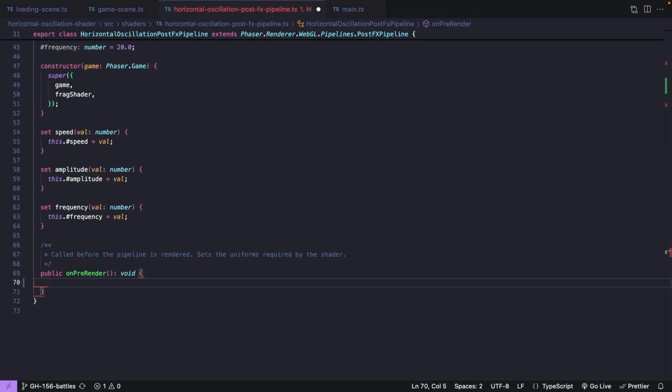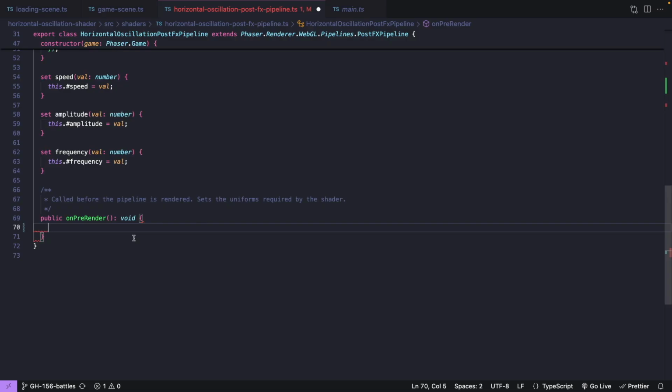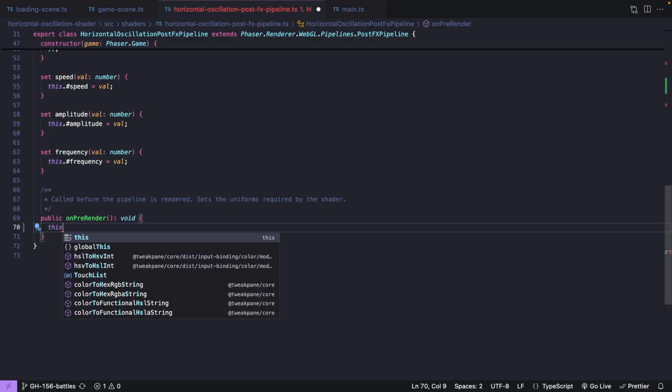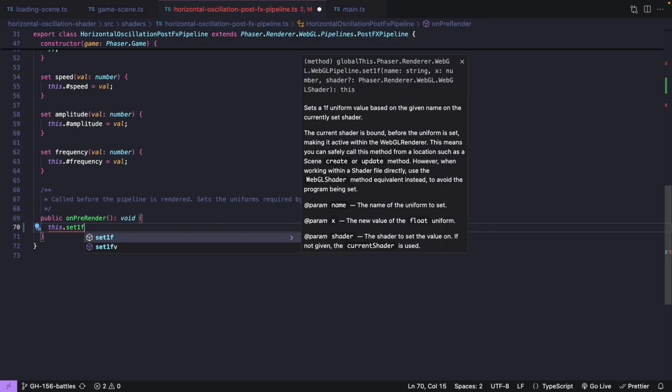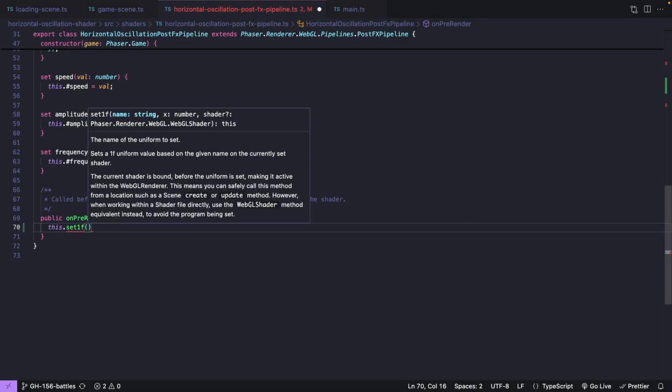Because this is running entirely on the GPU, it's super efficient, so perfect for real-time games. So to set these uniforms, we want to do this to reference our pipeline. We'll use the set1f method. This method allows us to provide our uniform name and the value we want to pass.